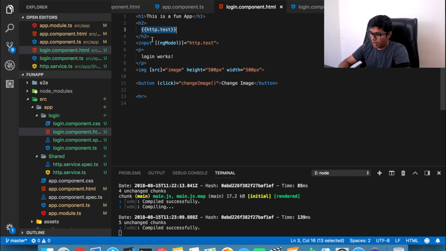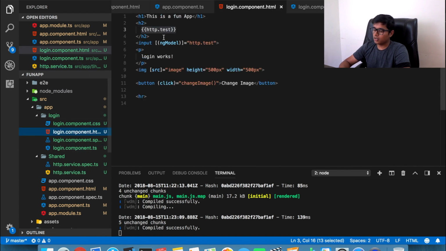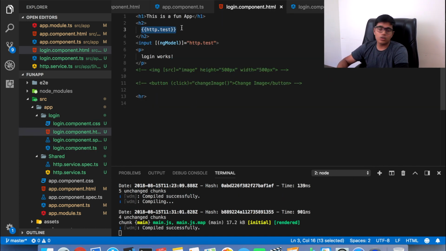Here I'm using a test variable from the HTTP service, and using that here as this HTTP is already injected in my constructor, as I explained in my previous video. If you don't know what a service is, please go ahead and watch my previous video, it will be somewhere in the card and the description as well. So you got how interpolation works.